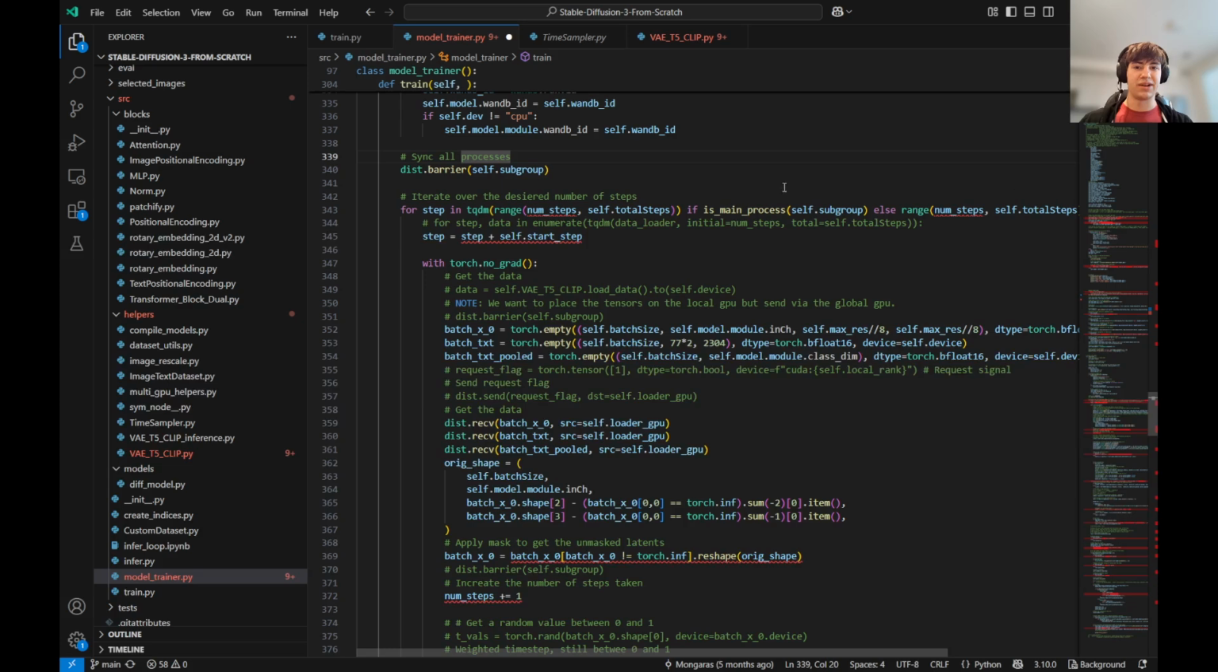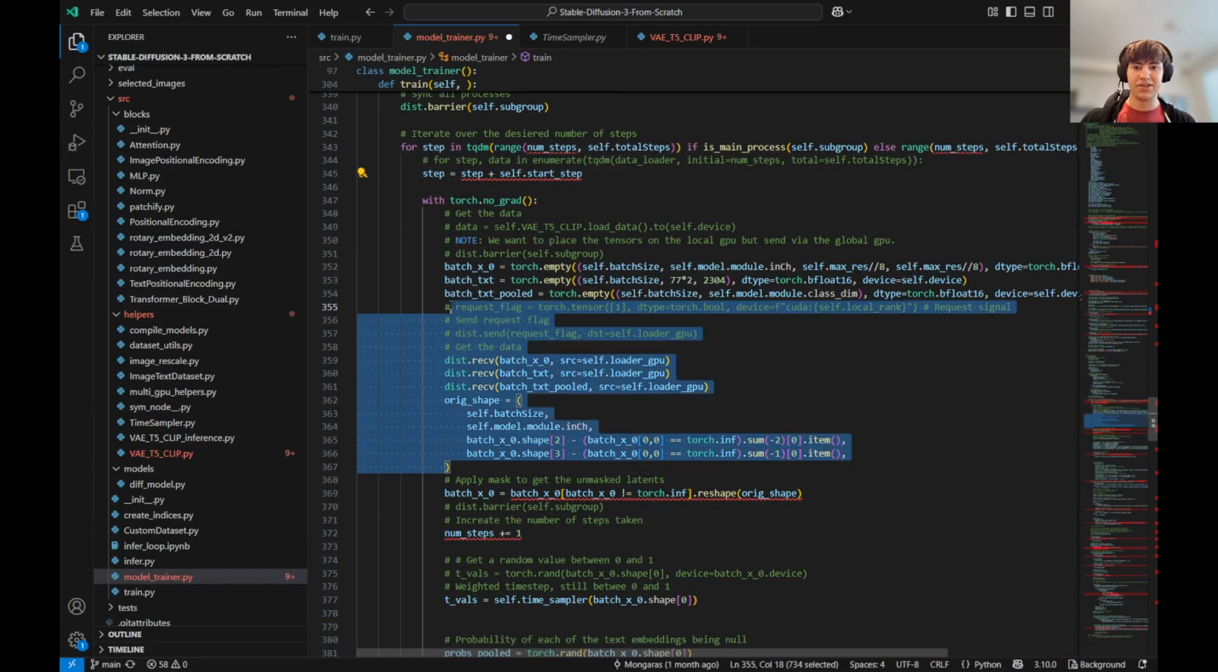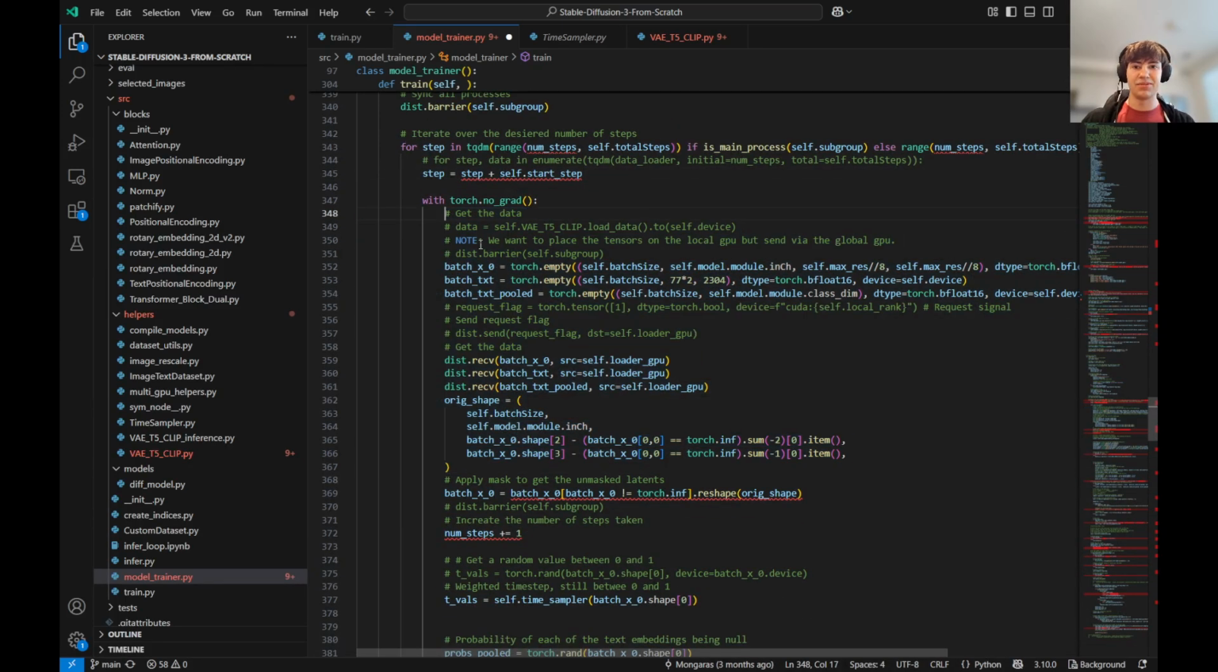So this is just iterating over all the data, except remember this doesn't iterate over the data, this waits for the data GPUs. This is just iterating for some number of steps. The data GPUs are running forever. This part here is what actually gets the data from the data GPUs.